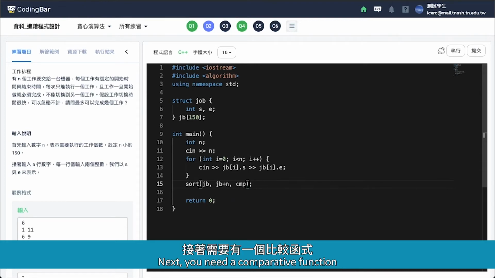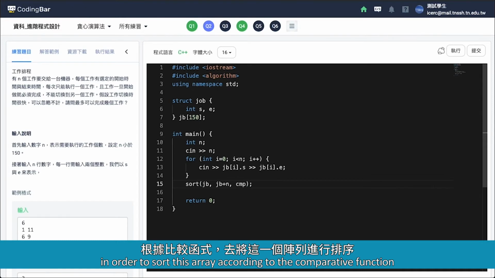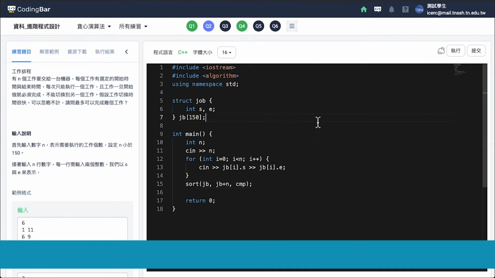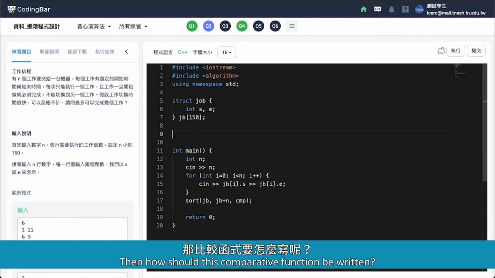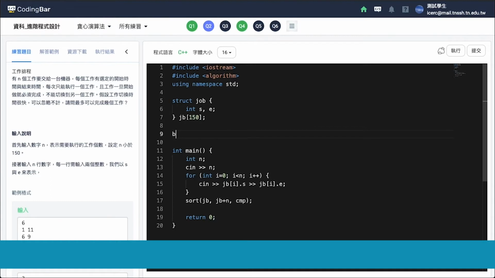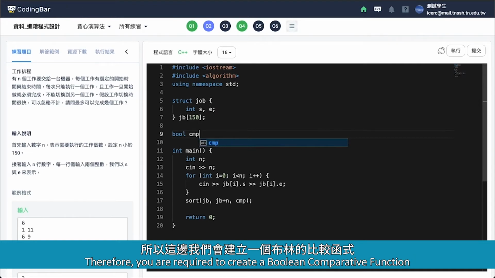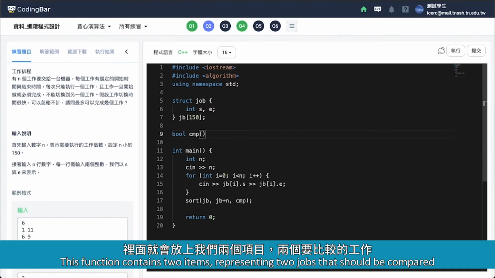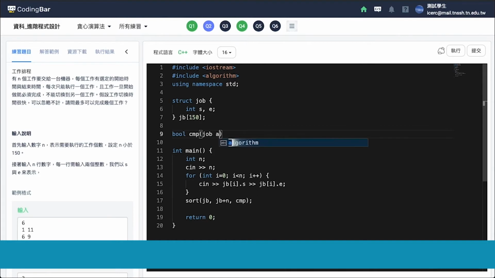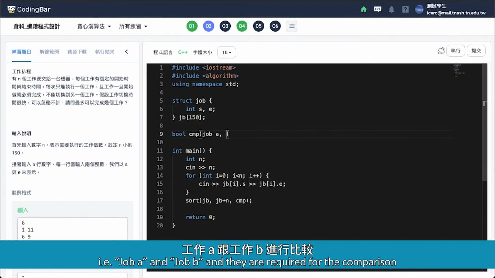Next, you need a comparative function. In order to sort this array according to the comparative function, how should this comparative function be written? When using the comparative function, we usually return true or false. Therefore, you're required to create a Boolean comparative function. This function contains two items representing two jobs that should be compared, for example, job A and job B.